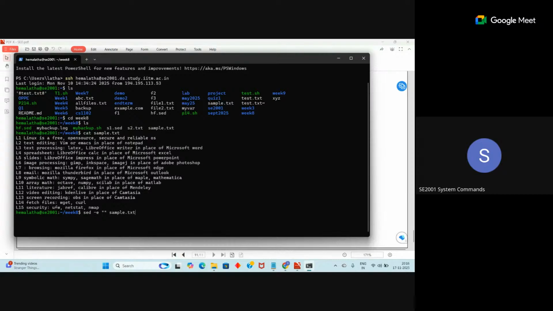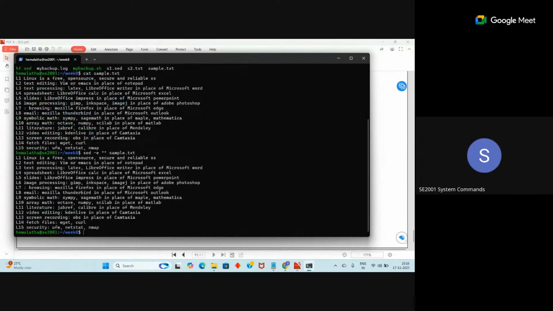I said the default action performed by the sed command is print. So this will print the contents of this file. The sed command is the same thing as cat. Here I have not specified any action, but the default action is print. So it will print this file. Okay, sed -e with the P option is the same as saying print.